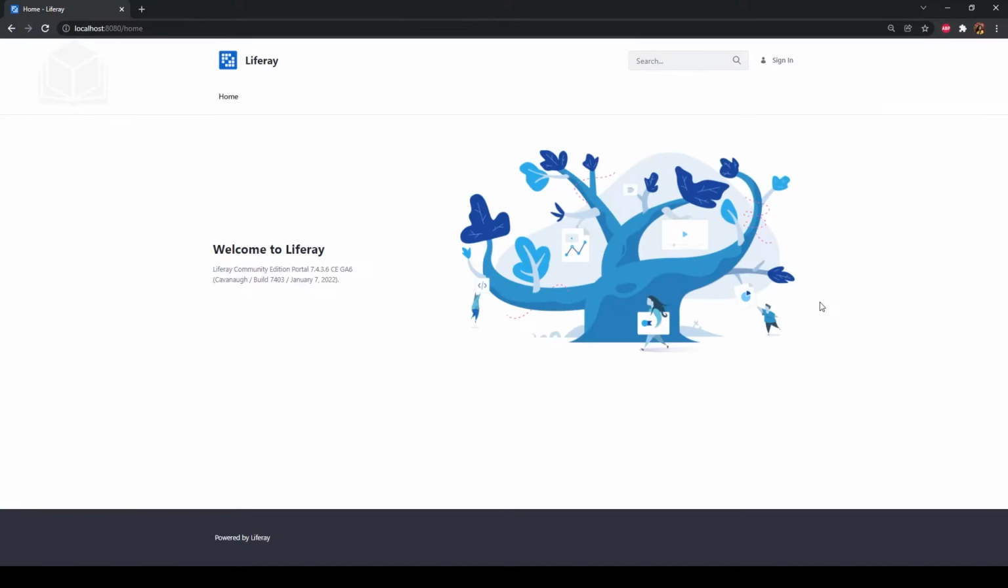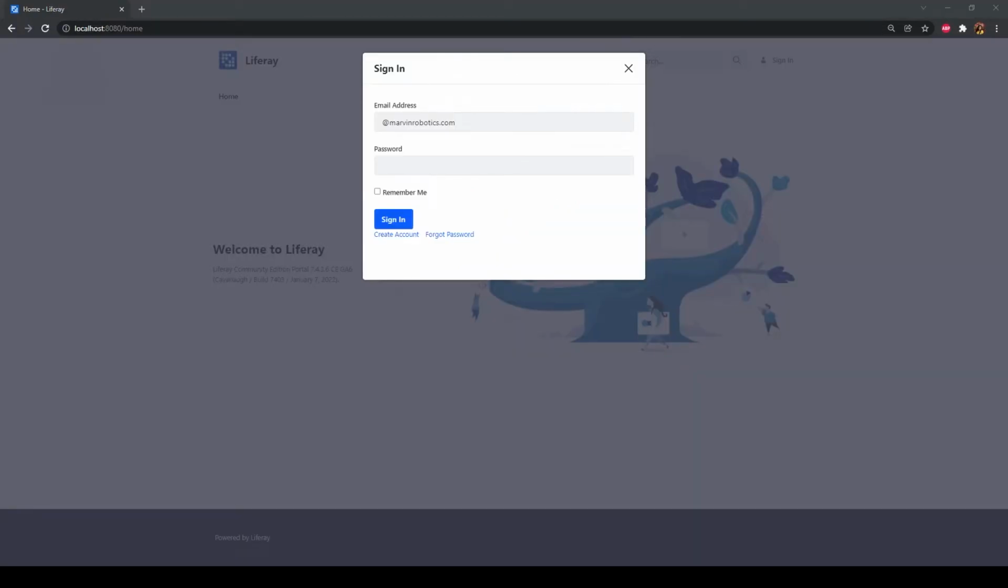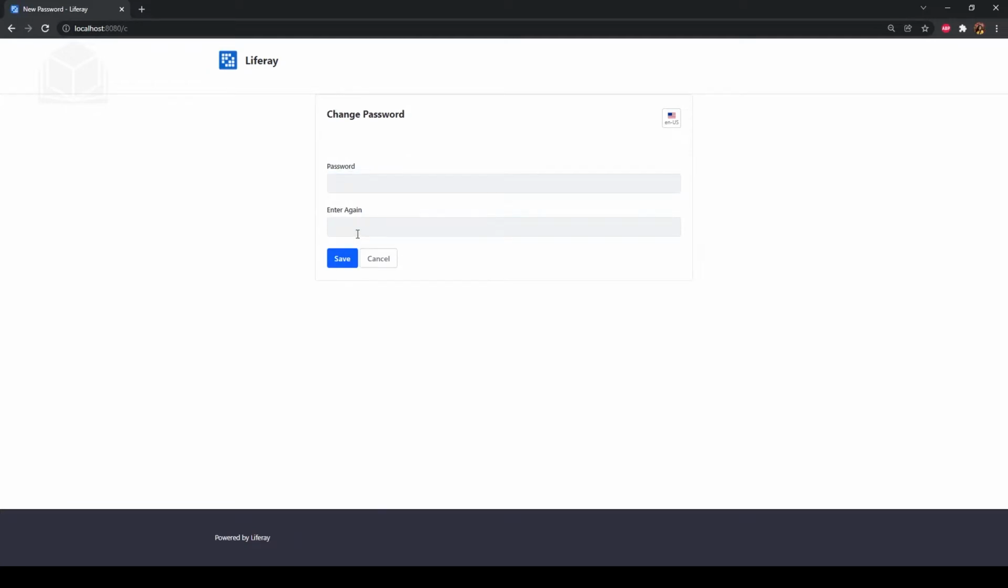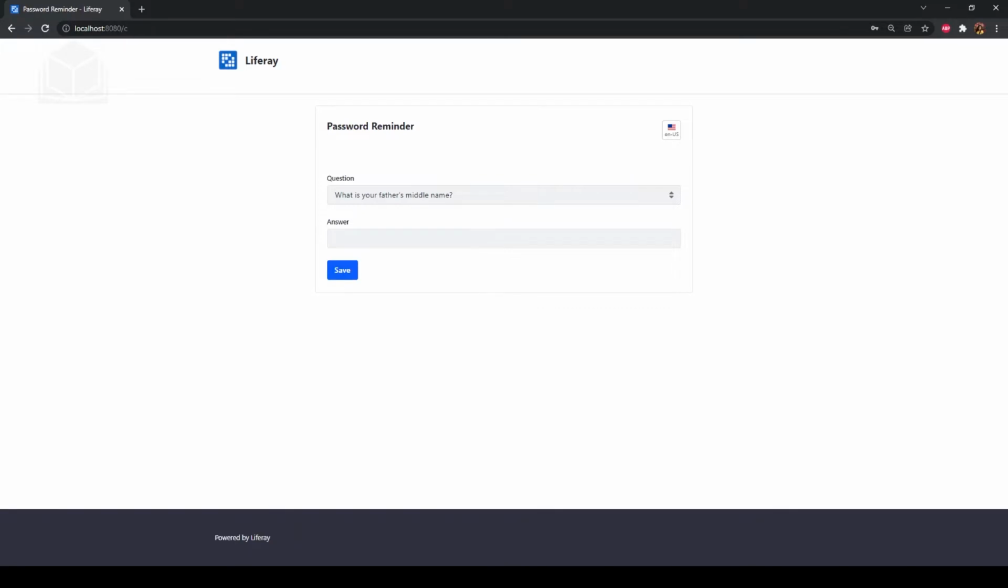Once your page refreshes, click Sign In. We'll now sign in as Ford Dent using the email address and password we established earlier. This should be fdent@marvinrobotics.com, and the password should be test. Click Sign In, then click I agree when prompted. Next, we'll need to reset the password. Use something easy to remember. Now click Save. Then we need to set a reminder query. We'll use the default question, and for simplicity, type test for the answer.